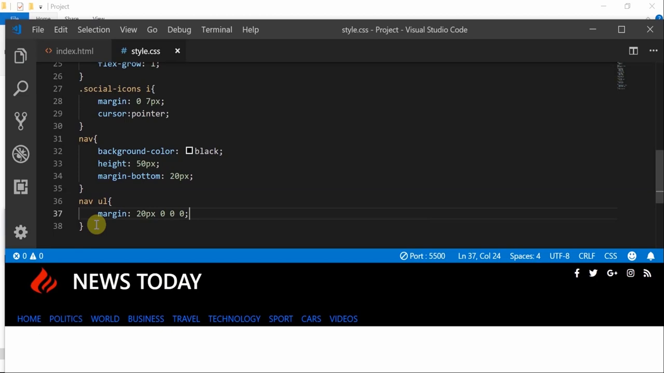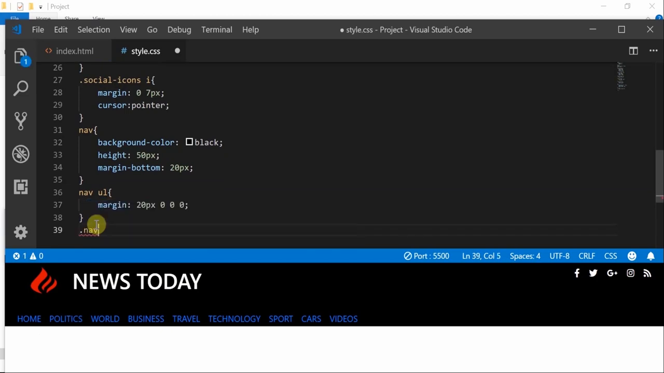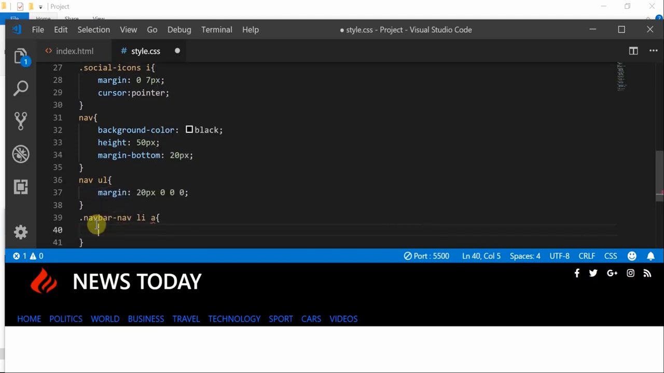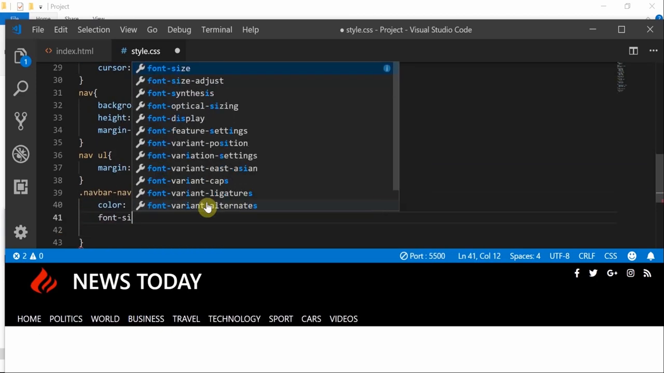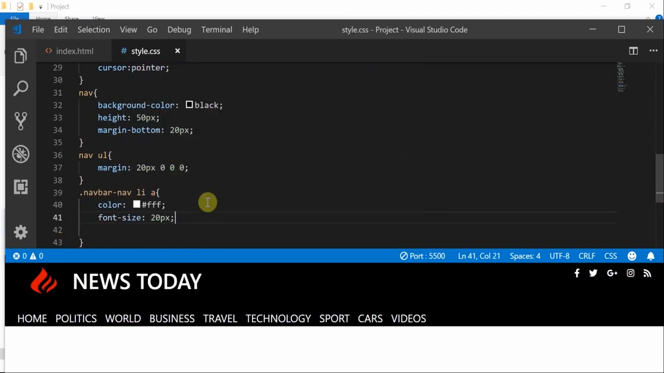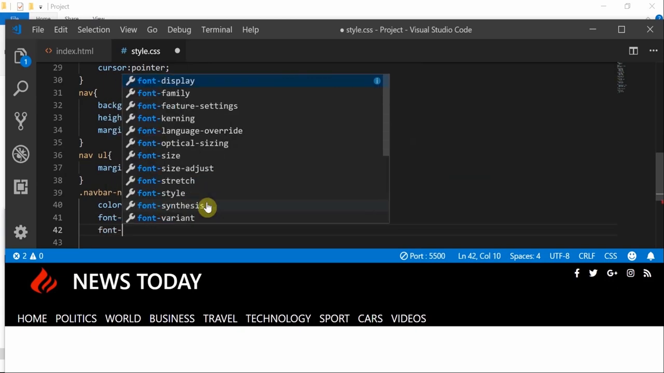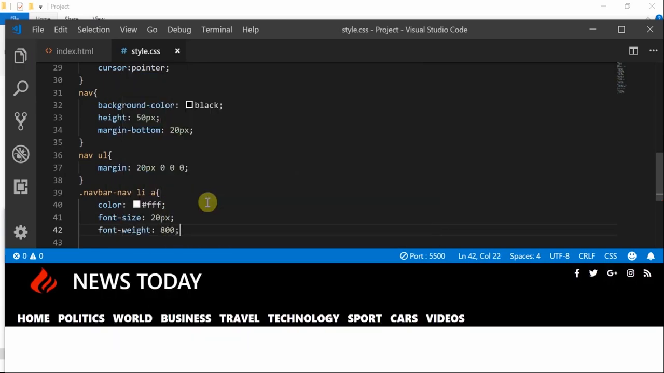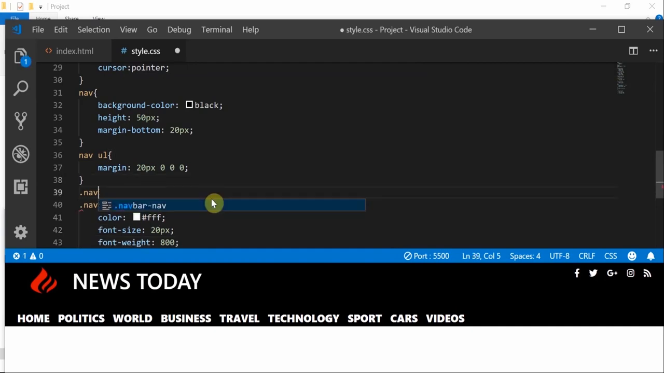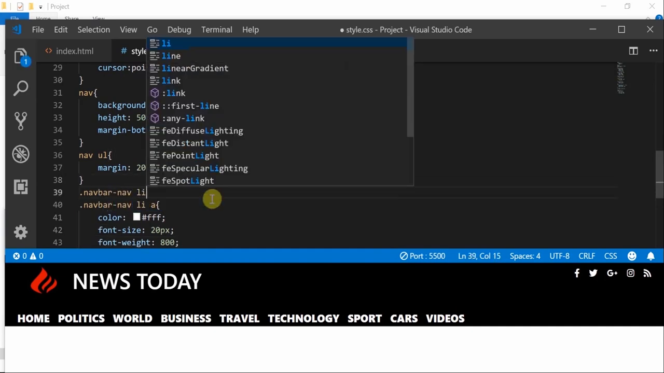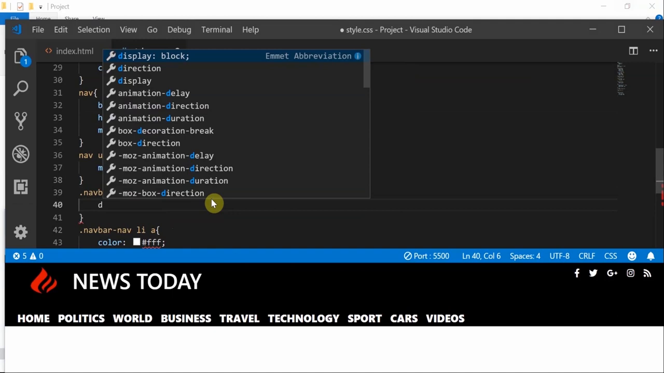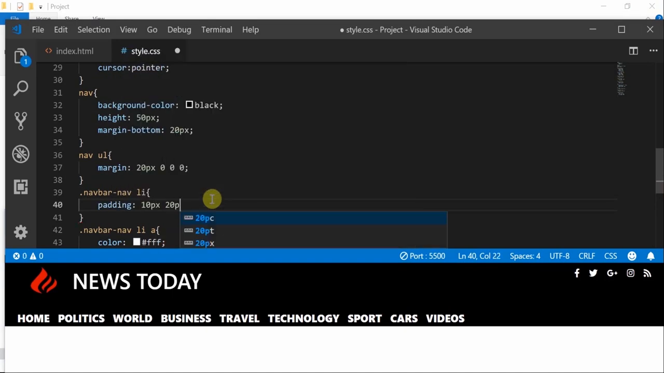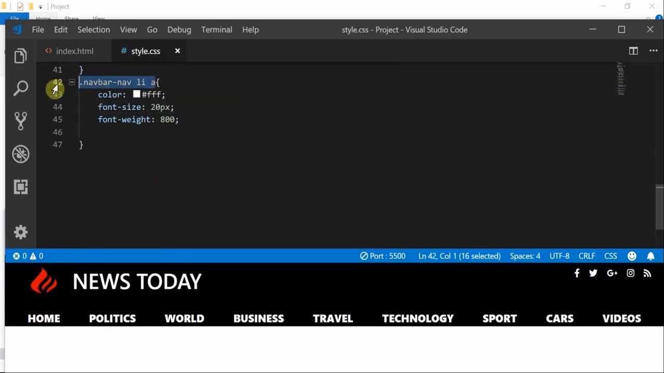And then I'll go ahead with the navbar nav. I'll go for each link. I'll set the color to white. I'll set the font size to 20 pixels. I'll give the font weight as 800 so they are bold. And moving on to navbar nav li, each and every list item, I would first set the padding to 10 pixels and 20 pixels.